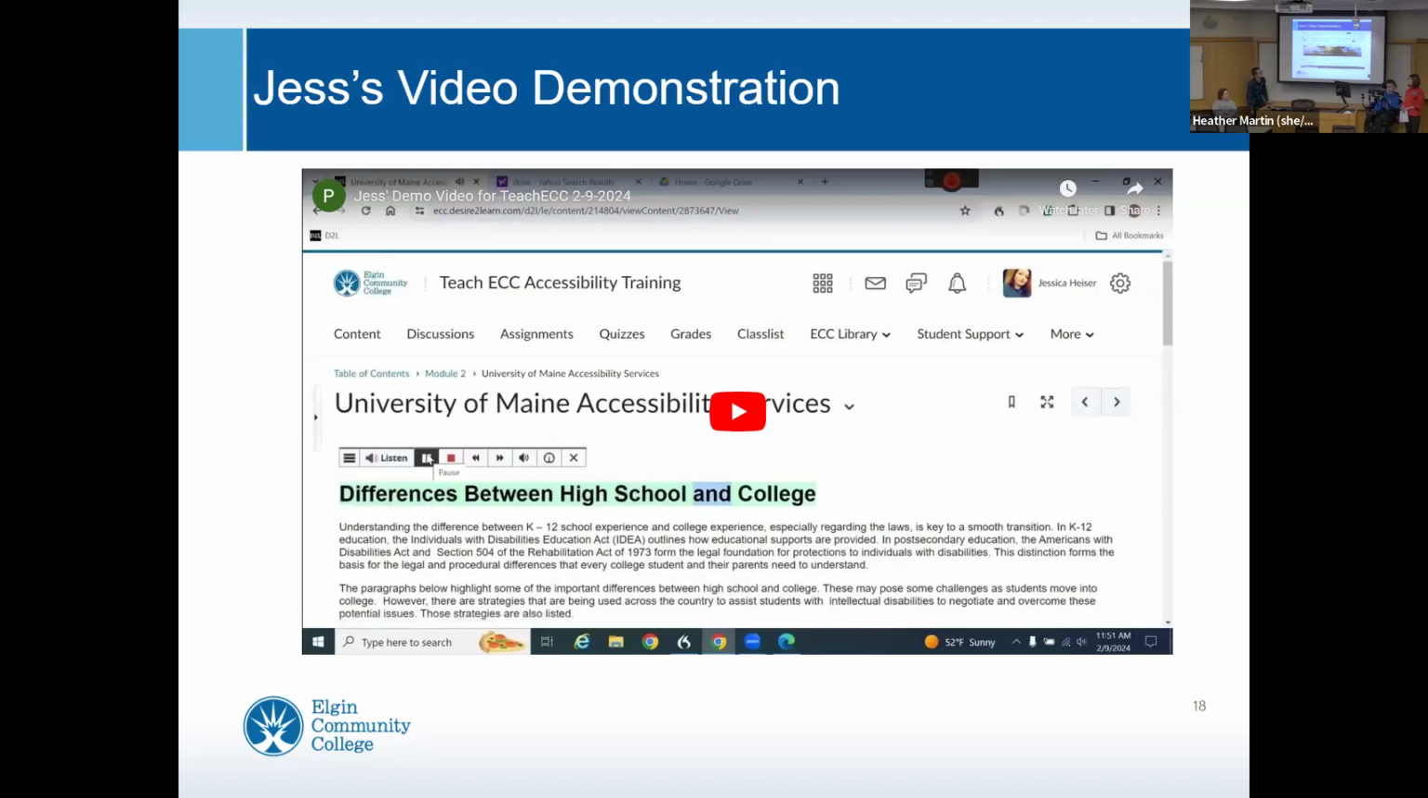Jess is in her homepage on D2L, and she will navigate to the Content tab. Next, she'll navigate to Module 1 and click on the PDF article entitled HS versus College Differences in Accom and Disability Laws and Questions. The PDF opens up, and Jess will scroll down until she gets to the button for Open with Doc Reader. Jess clicked on the Open with Doc Reader button and it's loading.